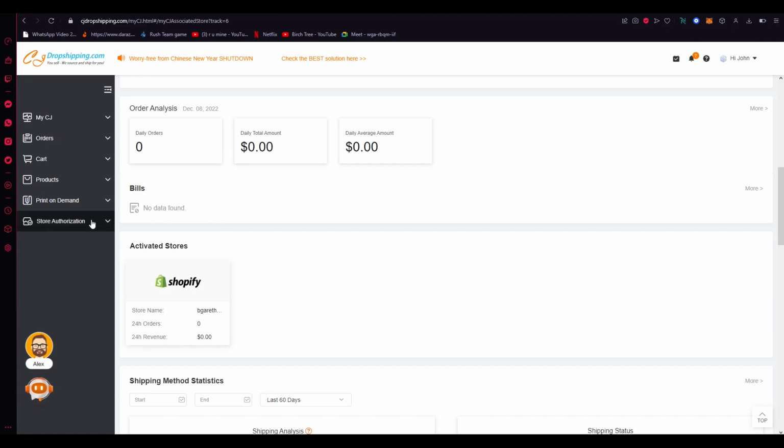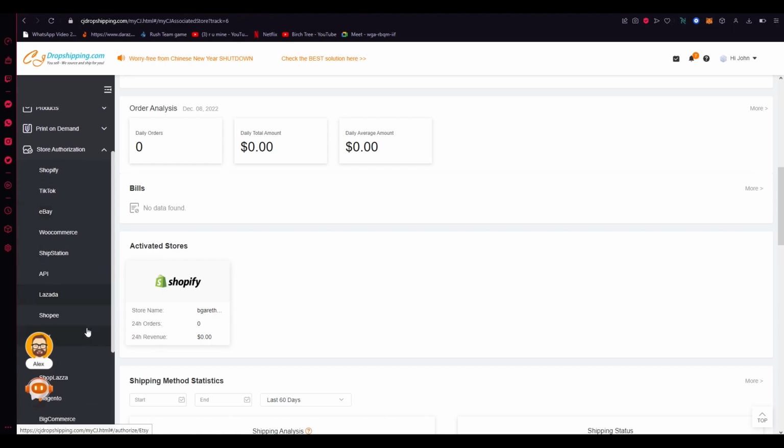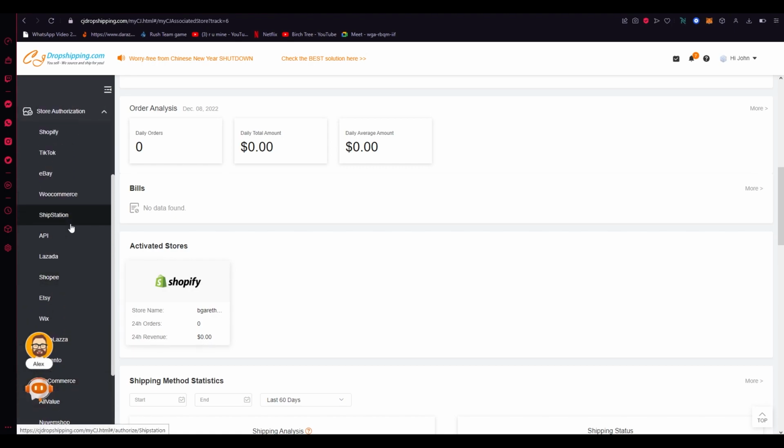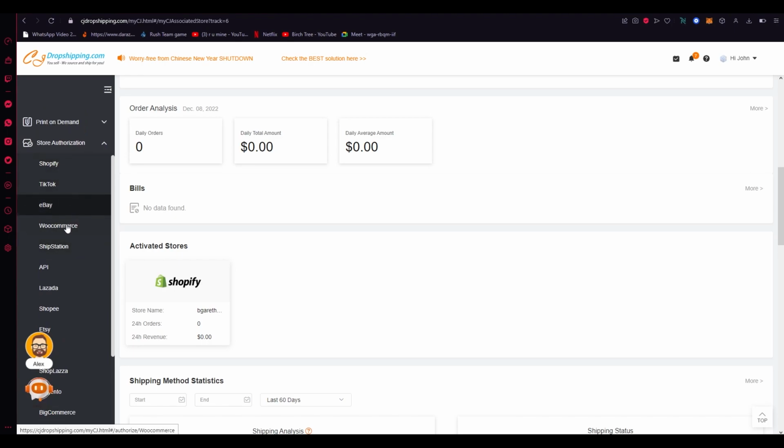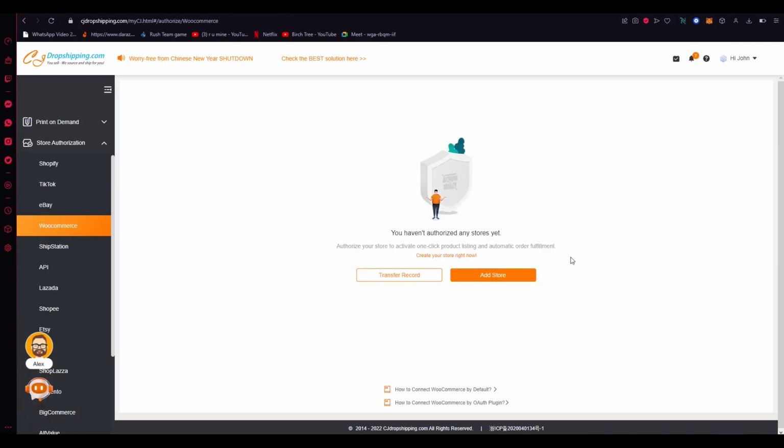To do that, you're going to come here where it says Store Authorization. You're going to click on it, and here it's going to give you all these different e-commerce stores that it is integrated with. So it's Shopify, TikTok, eBay, and this is what we're going to be using, WooCommerce. So we're just going to click on that. Once we click on it, here it comes. You haven't authorized any stores yet.